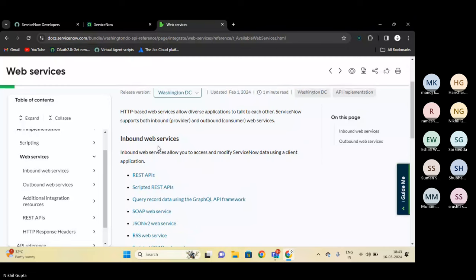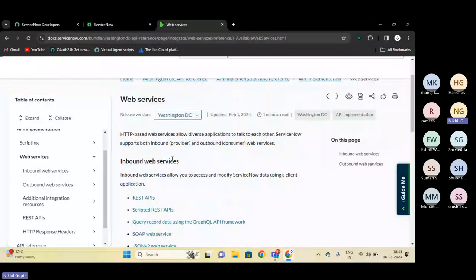See, inbound. Integration is what? Web services. Web services means we are connecting to the application, and that application is providing us services. What service is it providing? To access the resource, right?